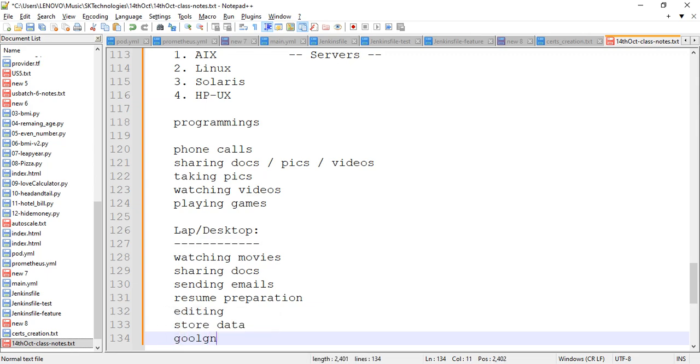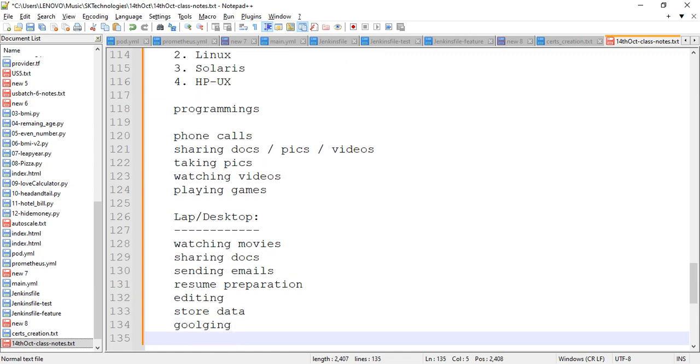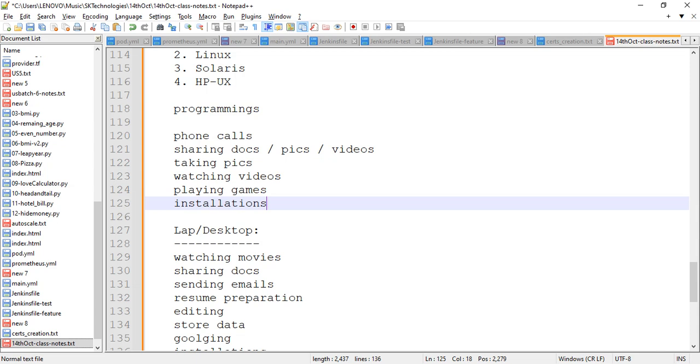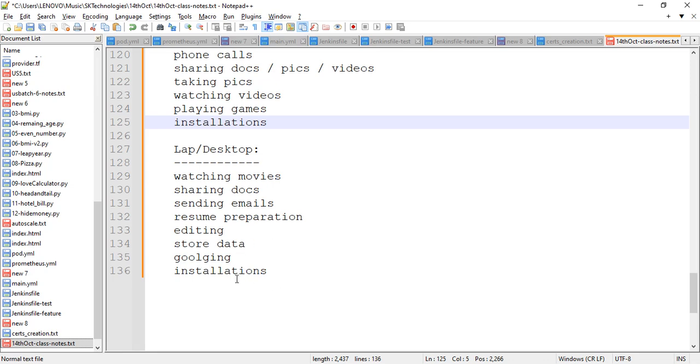Then Googling also. If you want to search something on Google, you are Googling, right? And software installations also we do in laptops, and even in mobiles. Software or apps, both are the same. In mobile terminology we call them apps; in laptop terminology we call them software. Installation is the same. So these are the general purposes.